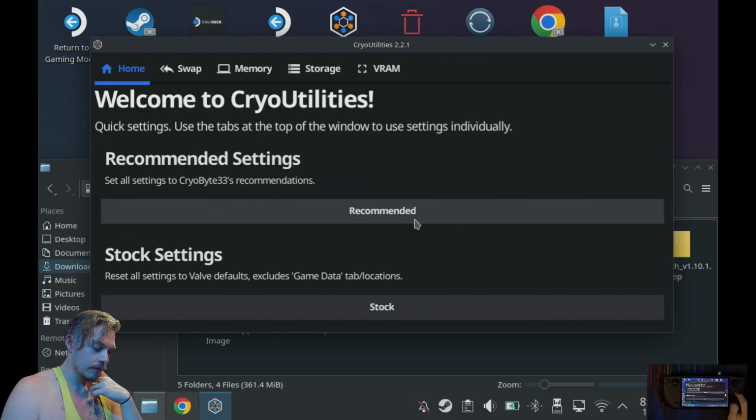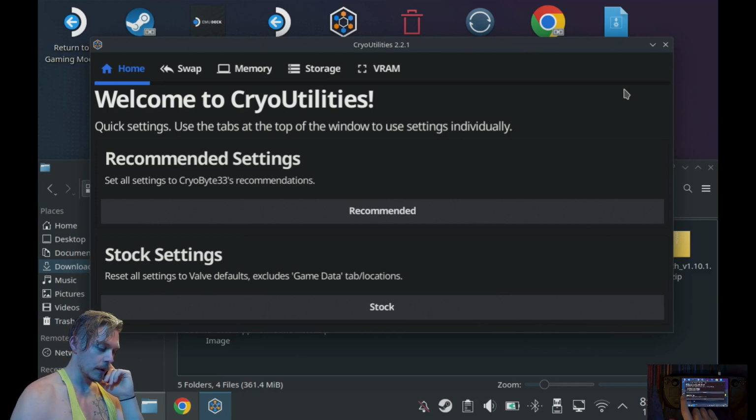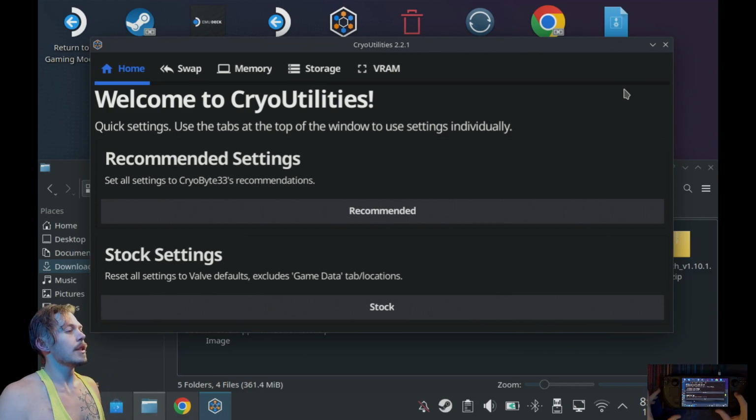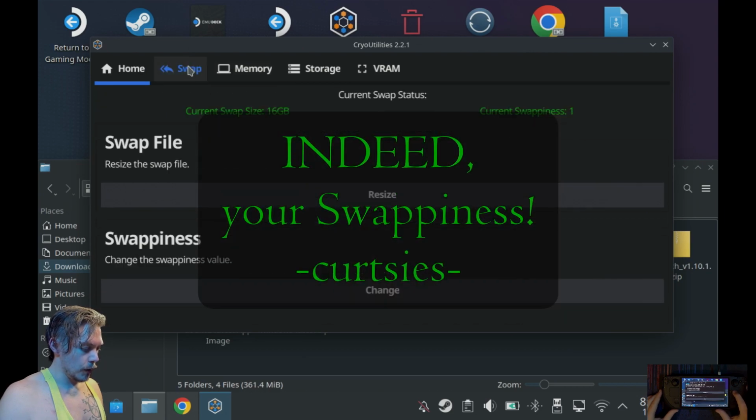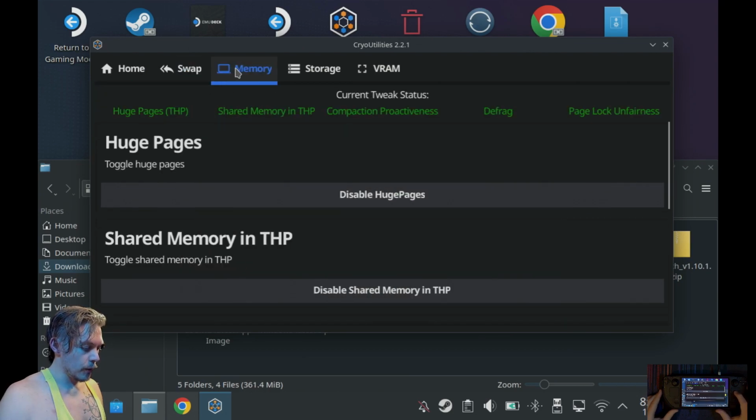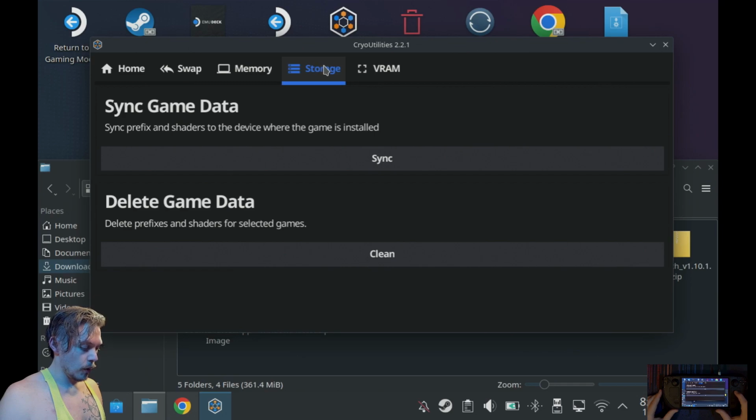Click on recommended. When it comes to CryoUtilities, you don't have to do anything. You can mess with different settings. Oh, well, I guess I can show you here by clicking them. You have your swappiness. You have memory, how much RAM you're using. Different storage, where you want things to be, extra game data stuff, and then your VRAM.